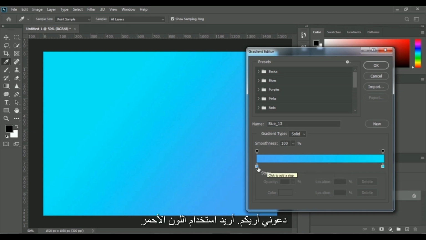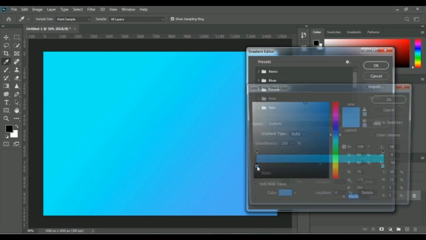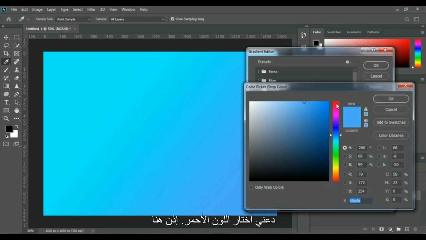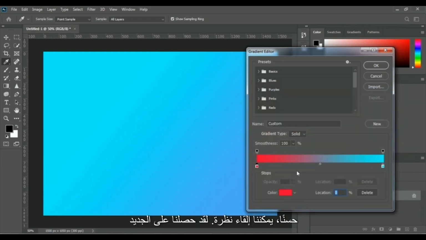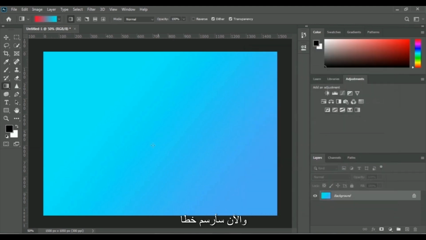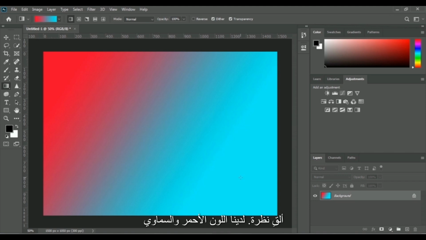I want to use red color instead of this sky blue color, and I will use red and cyan color as our gradient. So let me double click on here and let me pick the red color. So here is the red color, and I want to pick the red color, and let me click OK. Okay, we can take a look. We got the new color in here, and let me click OK. And now I will draw a line in our document, and you can take a look. We got the red and cyan color gradient. So this is how you will change the color for gradient.